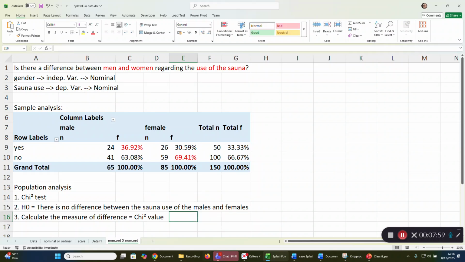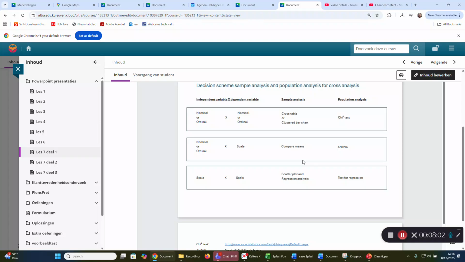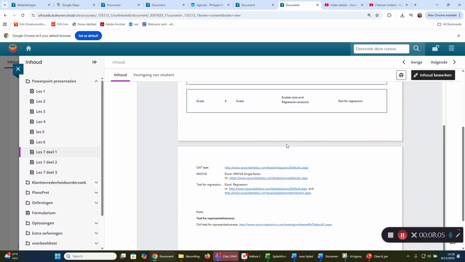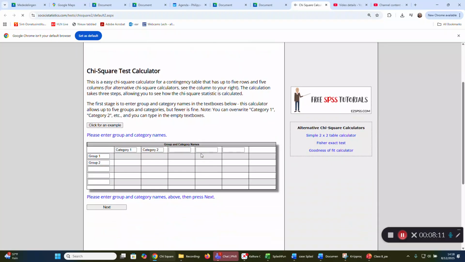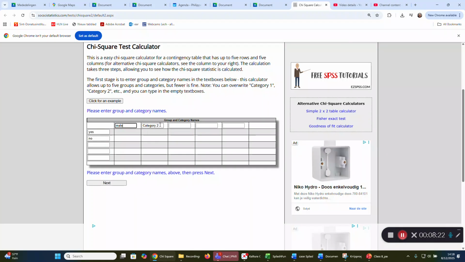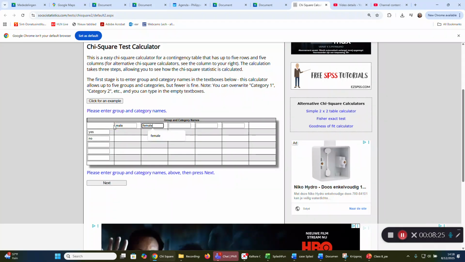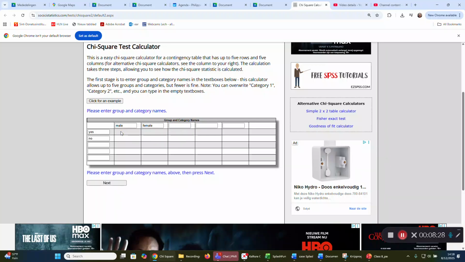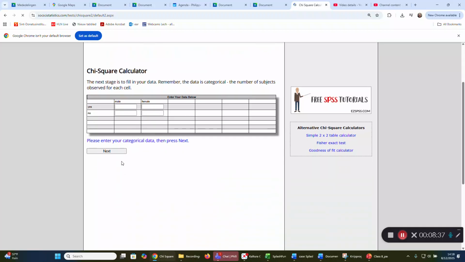To do that, we will use an online calculator, and going back to my decision scheme here, we can scroll down a little bit, and that will guide us to this online calculator for the social sciences, the chi-square calculator. Let's fill in here the groups. So we have, yes, I used the sauna, no, I did not use the sauna, and we're comparing males versus females. I just fill in my groups and categories here, just checking that indeed we first have male and then female.